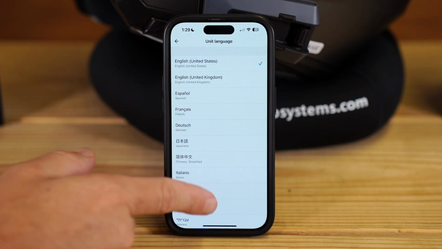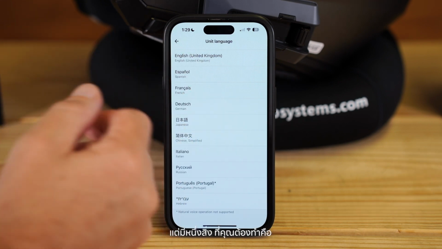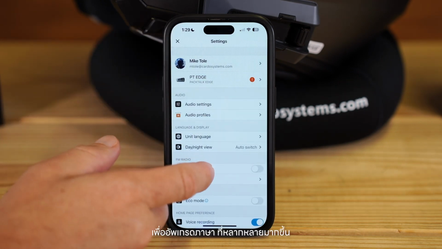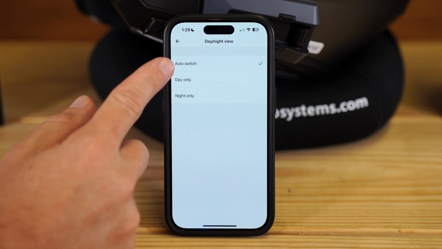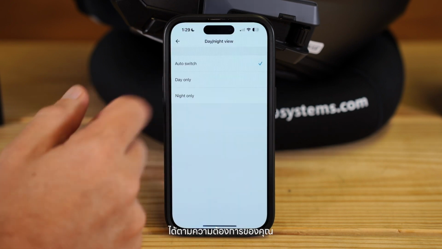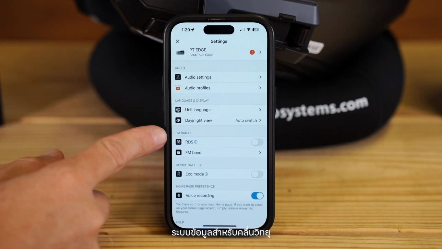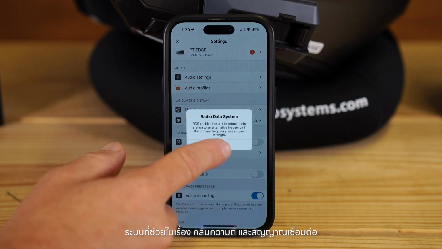Unit language. Select the unit language. By the way, if I were to switch this, that does require a software update to fully load that new language. Day and night view. Auto switch. You can have it as day only, or I can have it as night if you just want that dark feel.